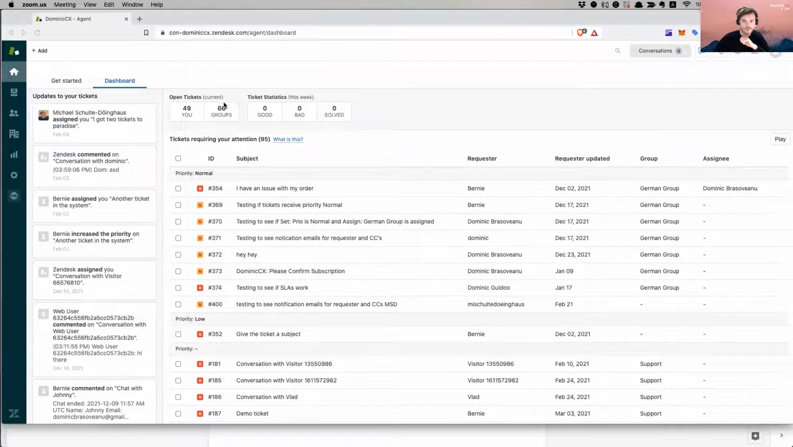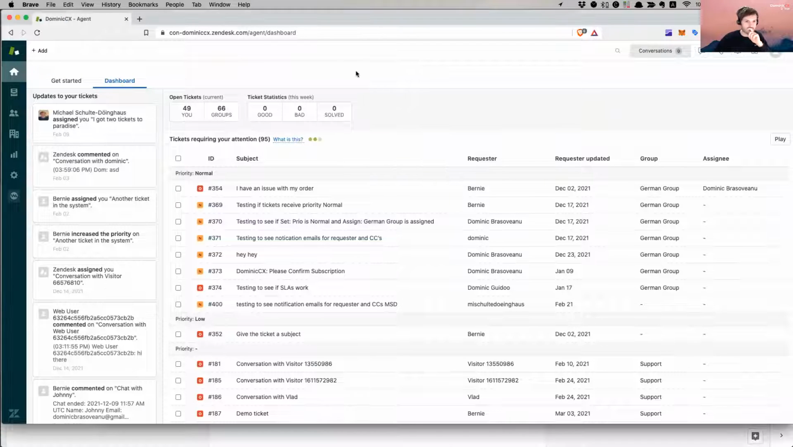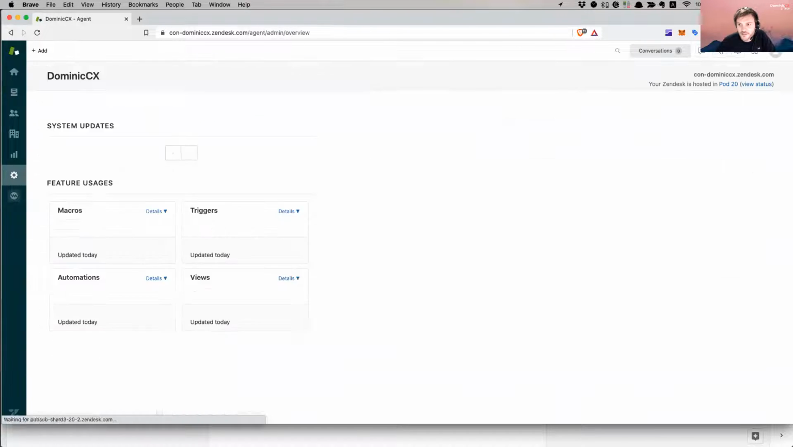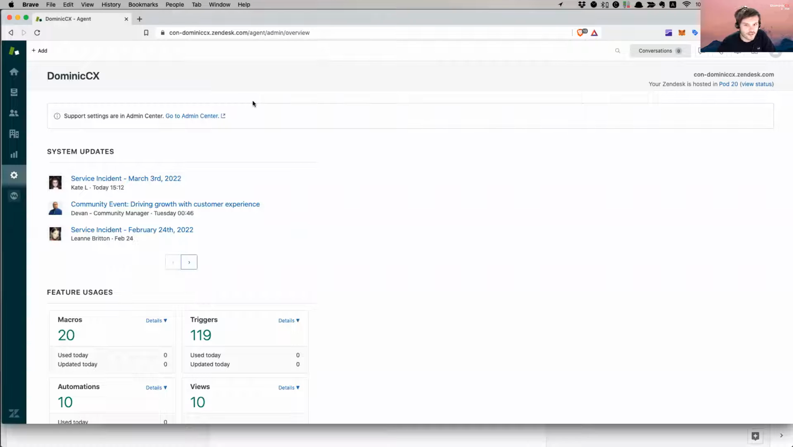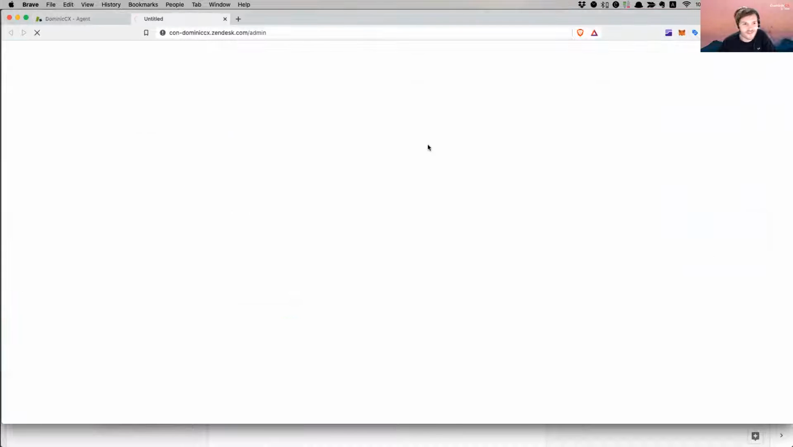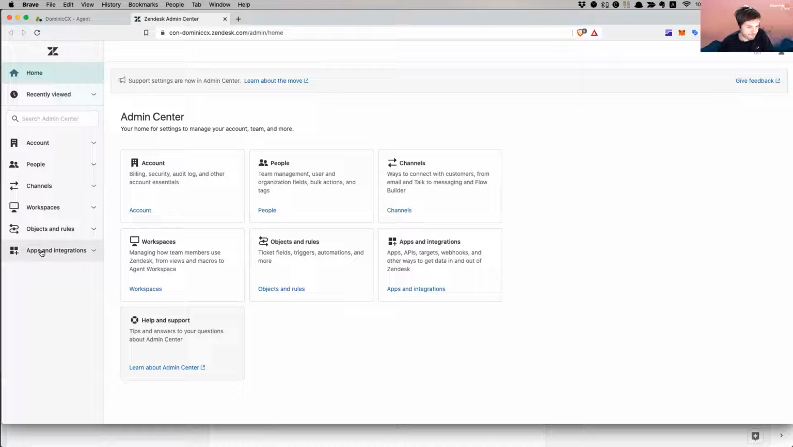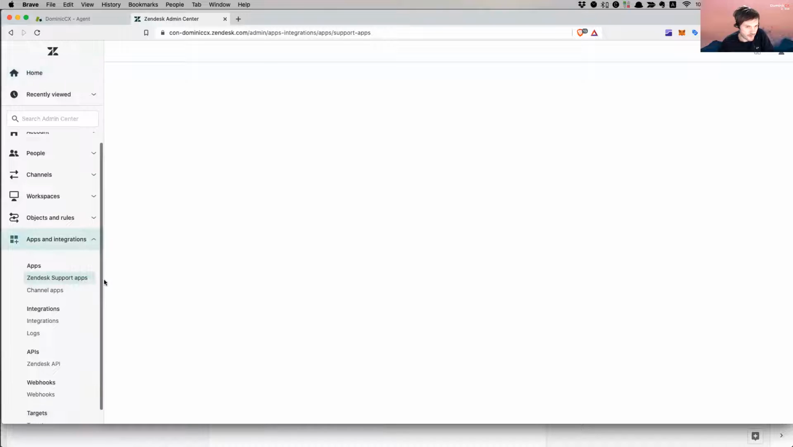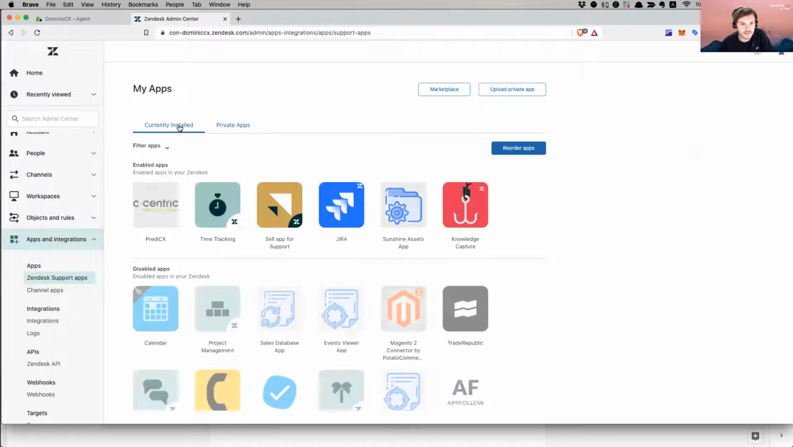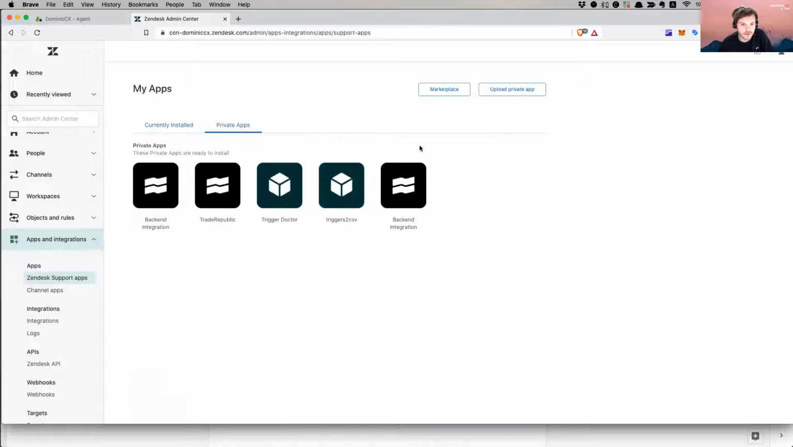Here we go. Hopefully you can see my screen. So this is my test account, our test account. Need to walk the walk and talk the talk. Going to Admin Center, I'm going to go to Apps and Integrations, and then go to Zendesk Support apps. I go to private apps. Oh, okay, these are the ones that I already have.